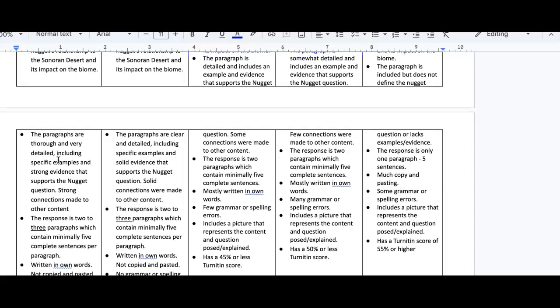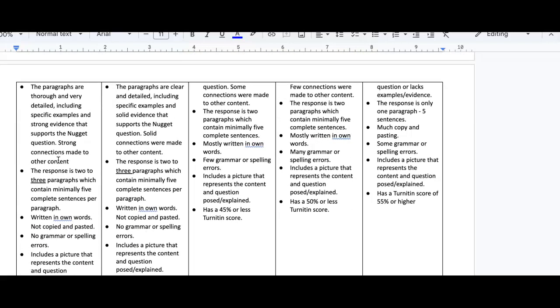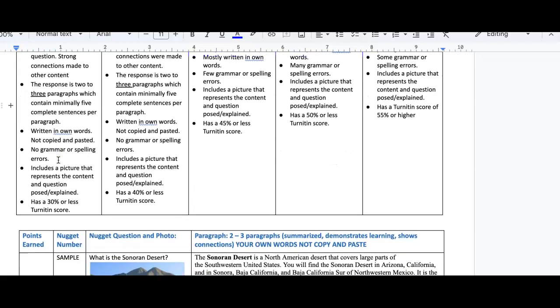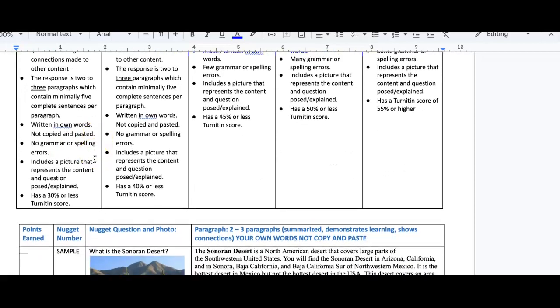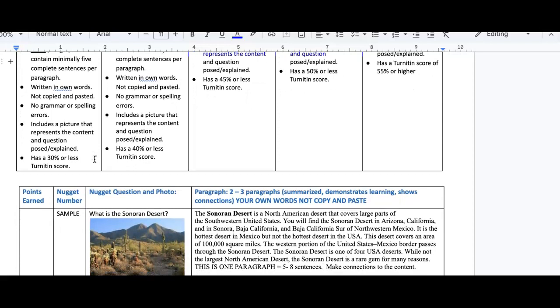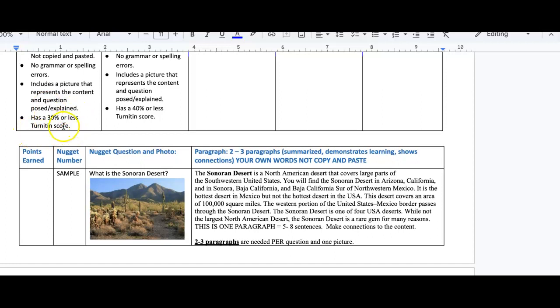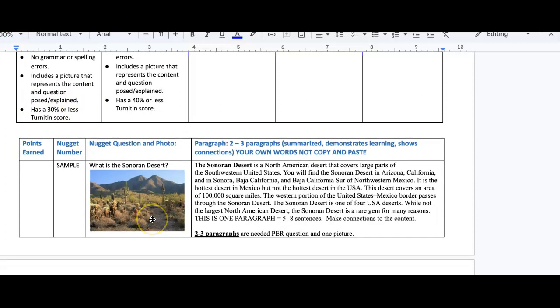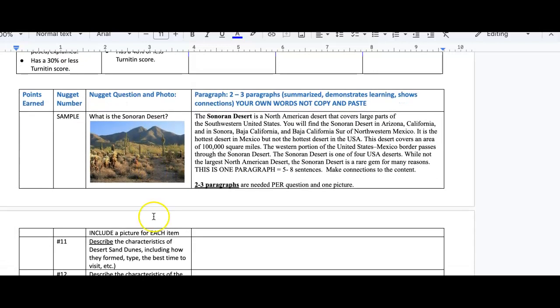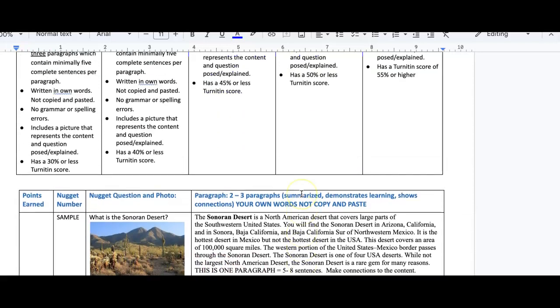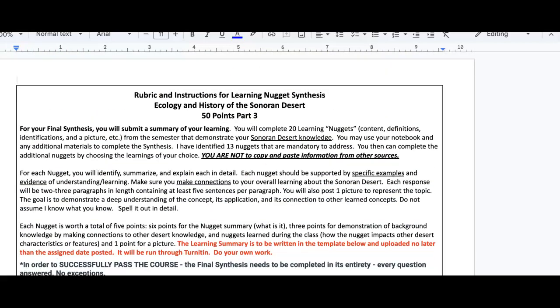They've got to be detailed paragraphs, include specific examples, and strong evidence that supports that learning nugget question. The response should be 2 to 3 paragraphs long, minimally 5 complete sentences per paragraph, written in your own words. There's no copying and pasting. Remember that the Turnitin score has to be 30% or less, and there should be a photo or image that represents the content or question. There is an example provided here, and remember this is just an example of what one paragraph looks like. Each of the learning nuggets should have 2 to 3 paragraphs per question along with one picture.